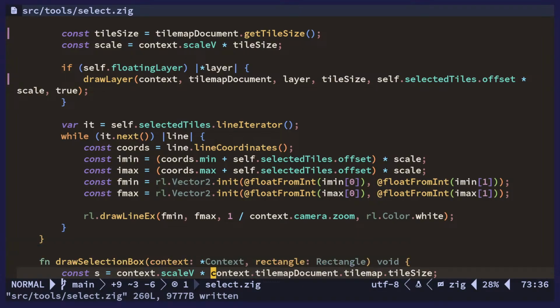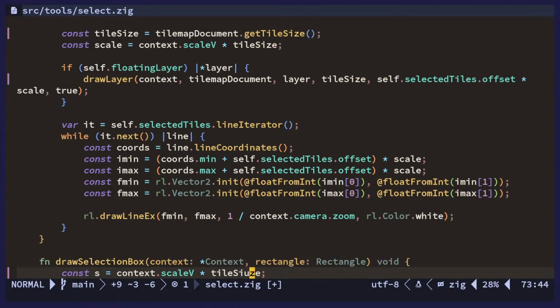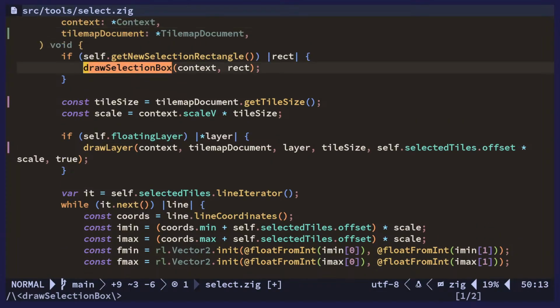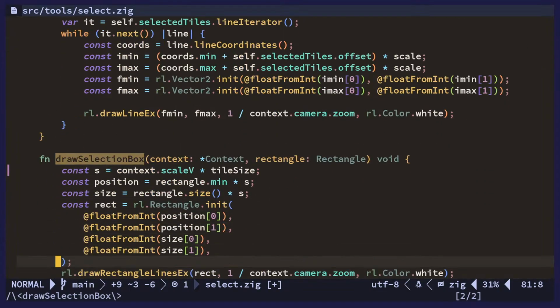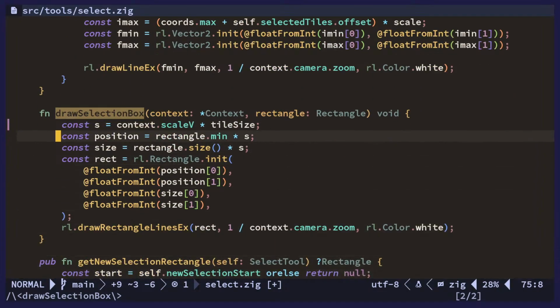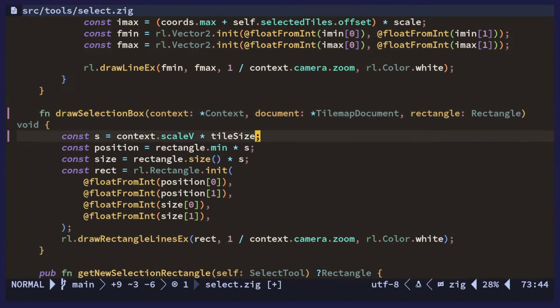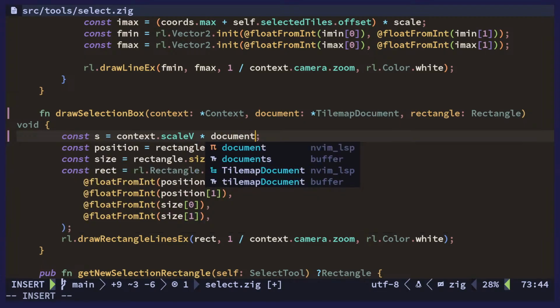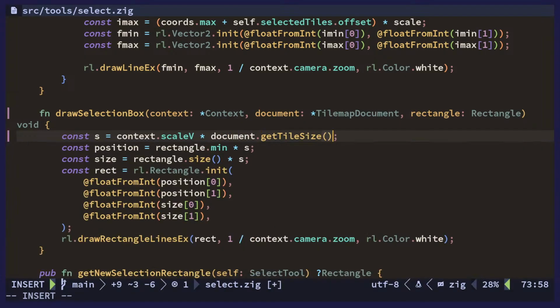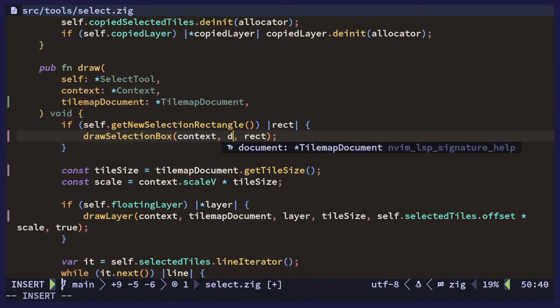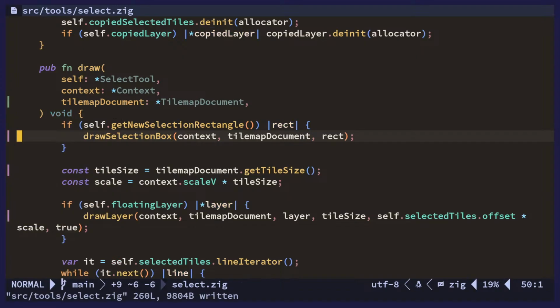This one we can say, wait, we can use two tablets. Oh no, this is a different one. Right, okay. Wait, this one is just used in here, so we don't really need the context. Oh wait, we do need the context here, but we need the document as well. So I'll just pass that along here. It doesn't need to be mutable, but I'll not change that right now. Document. There we go.